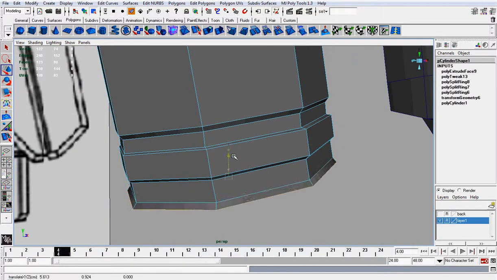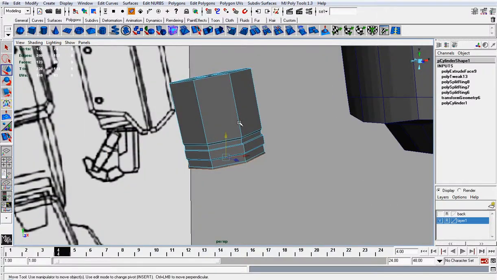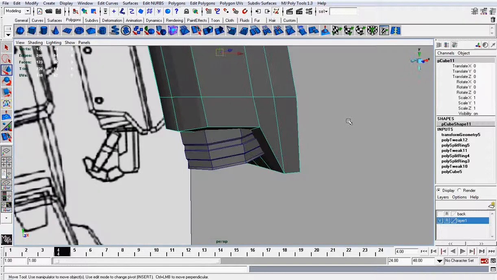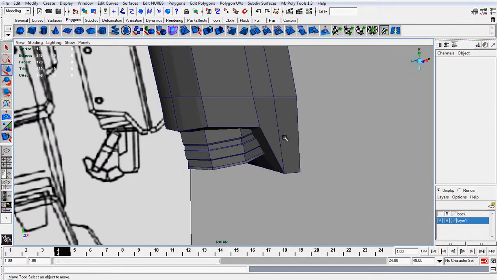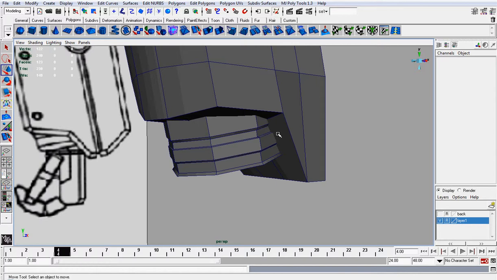You can see that I'm using MJ poly tools. That's optional if you want to use it. You don't have to use MJ poly tools. That's just a plugin that I like using. So it's checking everything, just making sure that it's matching up to the reference image.